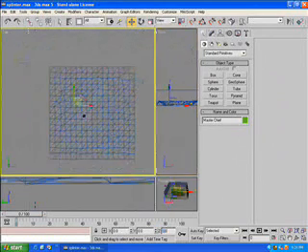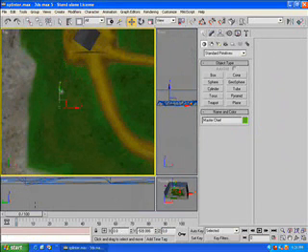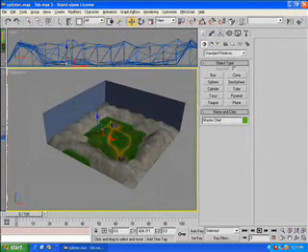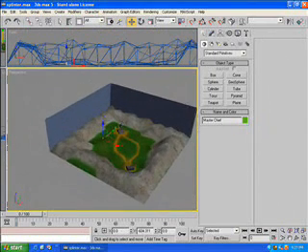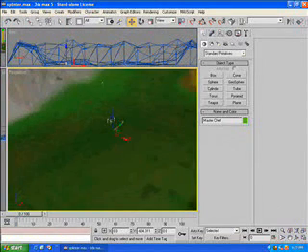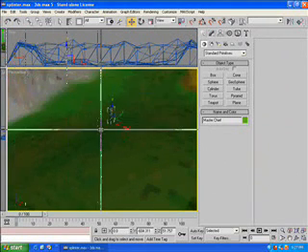We're going to move him around just a little bit. And we'll bring him right about there. And then in our perspective viewport, we're going to zoom in on him, and kind of pull him up from the ground there. And now he's standing there, and now that's exactly where we want him.